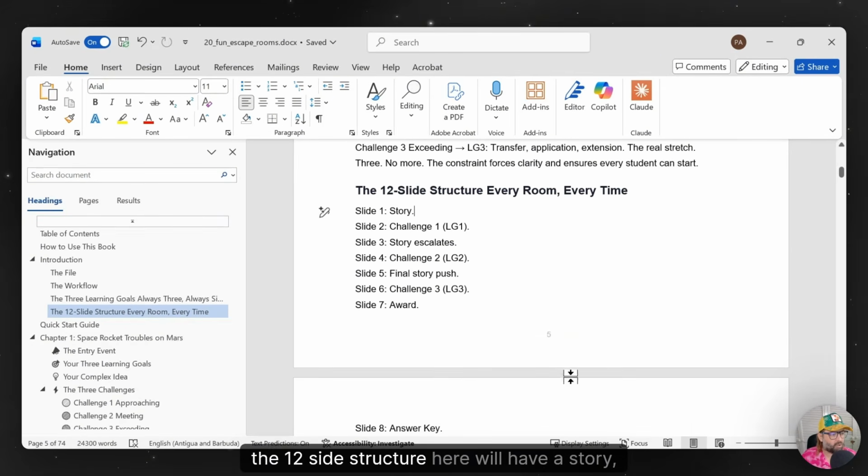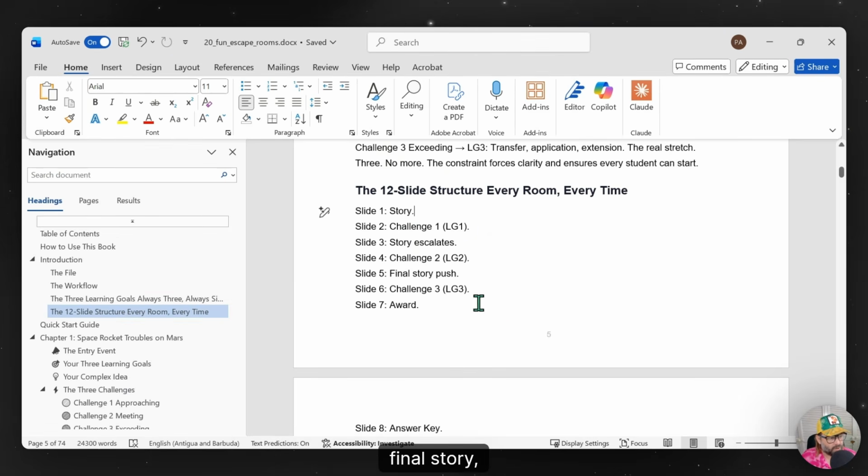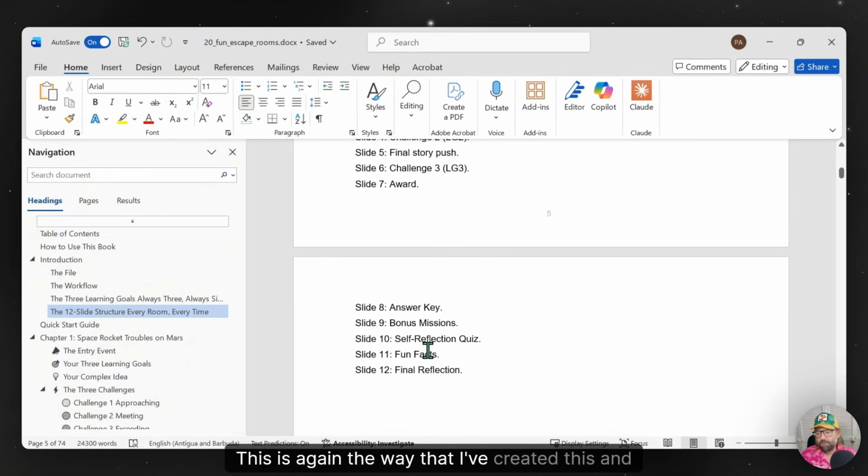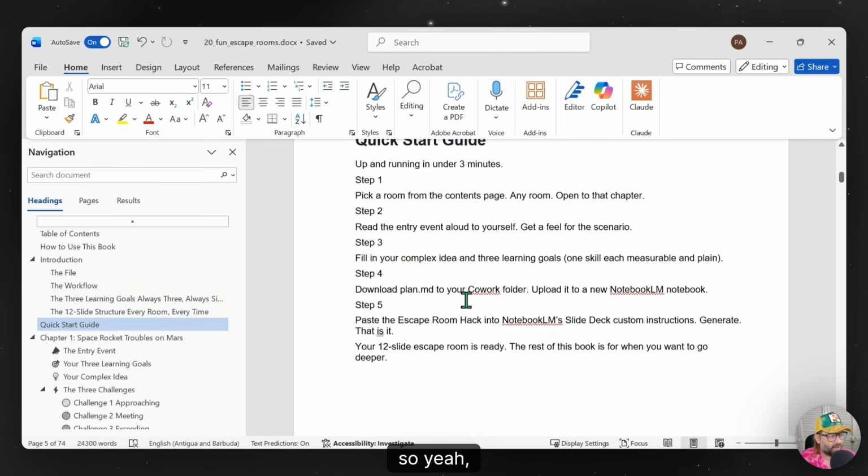And the 12-slide structure here will have a story, a challenge, story escalates, challenge 2, final story push, all these kind of things. This is, again, the way that I've created this and the way it works for me and worked in my classes. So yeah, hope you like it.